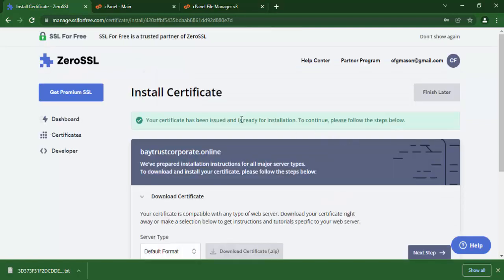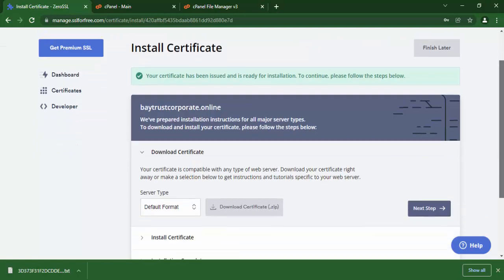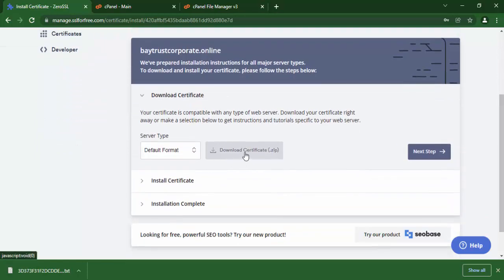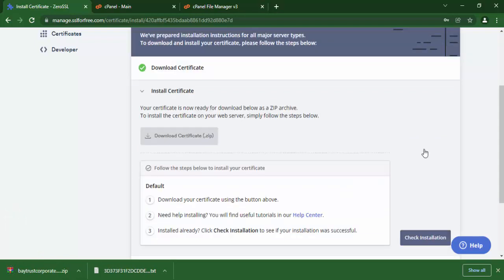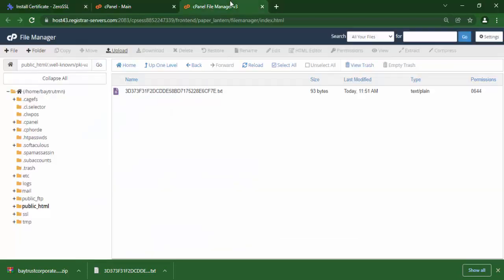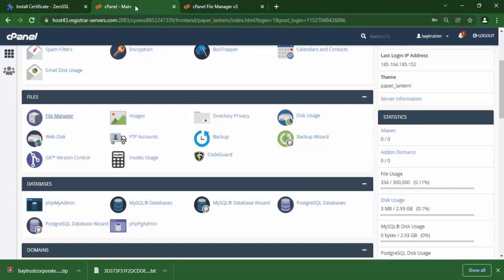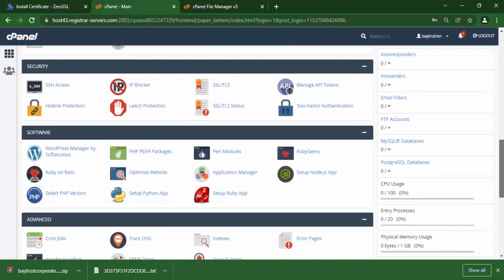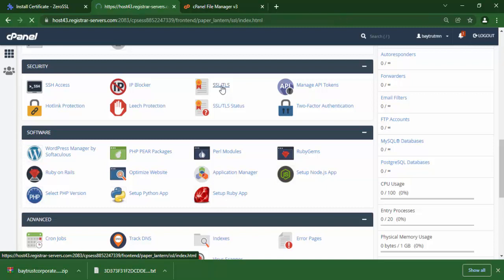Alright, your certificate has been issued and it's ready for installation. So this is the file we have to download. Click it to download, and after doing that, we click next step. Okay. So after this, you go to your file manager. You go to your cPanel. You understand this control panel here. You scroll down to where you see SSL/TLS. Click on it.